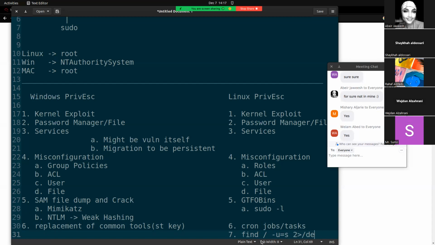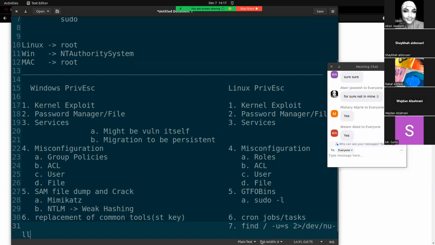I don't know how many of you remember it, but I talked about /dev/null one day. Whatever you put in the null file is gone forever. So you are redirecting all the errors to the null file so that they are not there anymore. And it will list all the other files which you can use to leverage yourself.